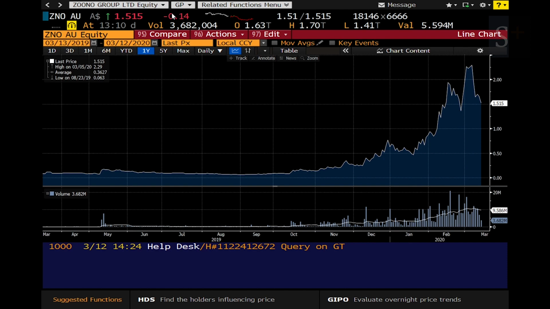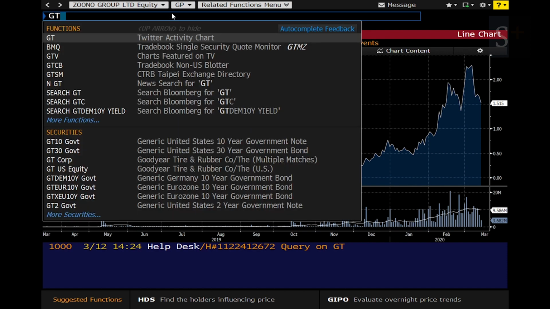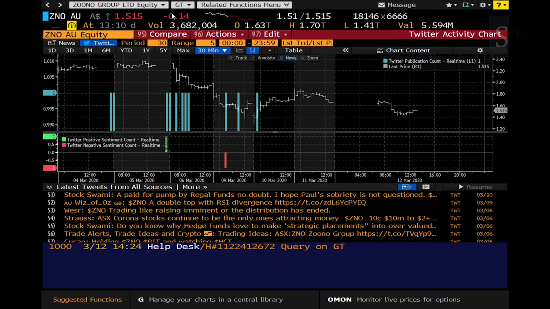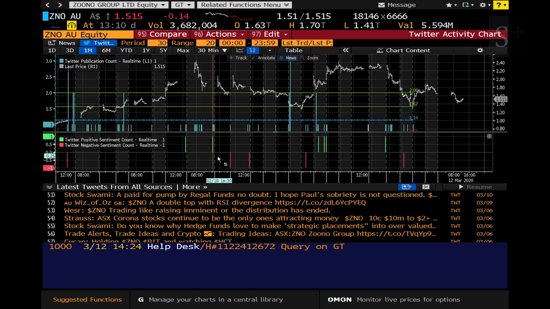Now, the other thing that's important for companies is to really pay attention to their social media. Now, Bloomberg has a functionality called a Twitter activity chart, which essentially calculates the sentiment of how many positive Twitter posts have been made and negative posts have been made. So we can actually track this over a period of time. And if you're someone that essentially wants to price in noise into a stock, you can do so.